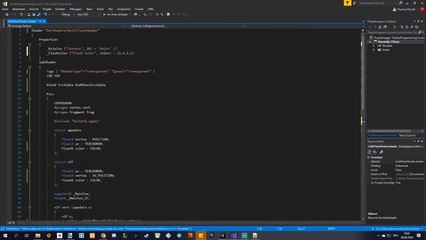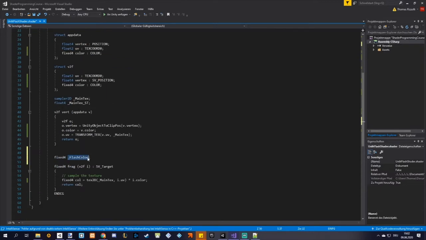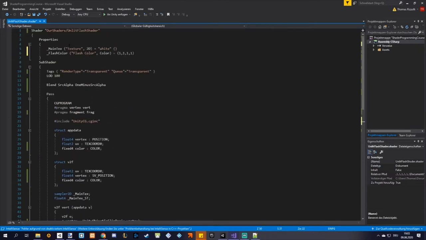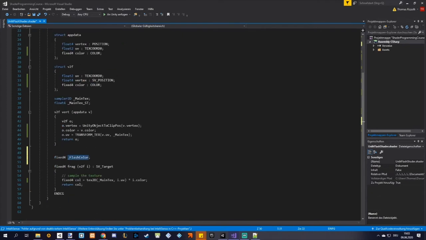So all properties start with an underscore. This is normally how it works, and this name and this name have to be the same one. What Unity does is it takes the value that we put in our material and puts it into this variable that we can use here. So instead of having the color of the image, we just say our color, fixed for color, equals just the flash color.